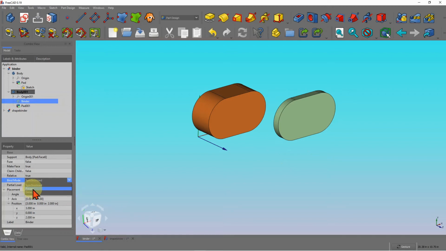Now what does this frozen thing mean? The frozen option is kind of partially detached. I'm not going to demonstrate that, but it will do the same thing as detach. What happens is you can come back to the binder's bind mode and change it to synchronized. That's the key difference between detach and frozen. Frozen is kind of temporarily detached, but you can come back to the context menu and change it to synchronized.